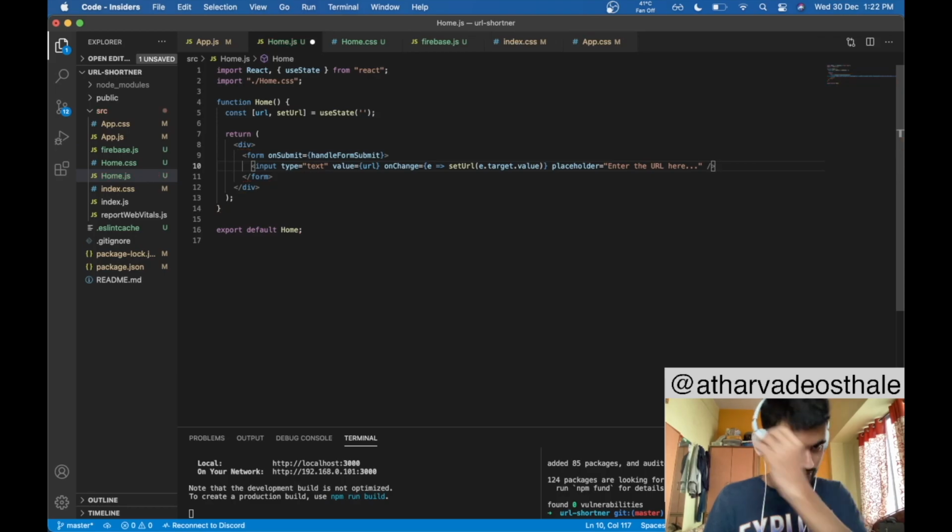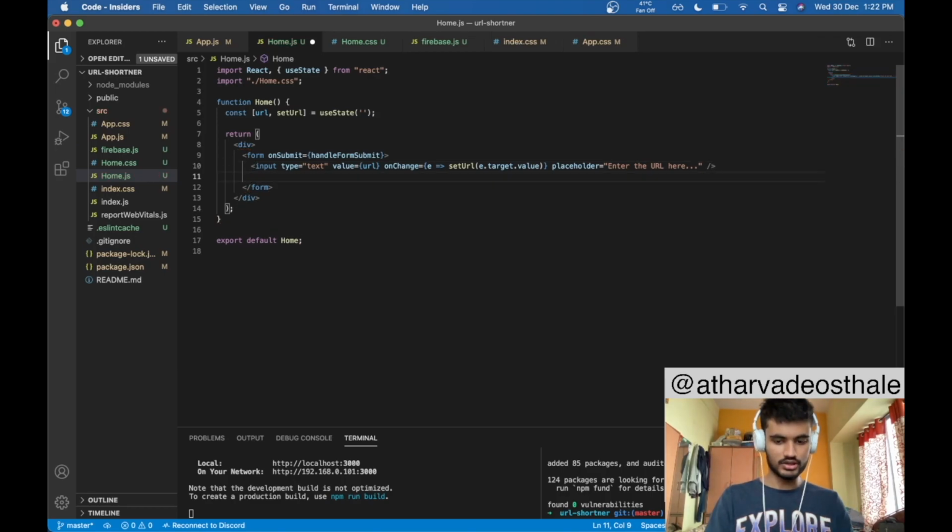So I think that's enough, and we just need a submit button. So input type submit, and we will just, no, we don't need to do this. Actually, we should not do this. Yeah, so we can just provide a value here. Don't worry guys, we will put the UI in later. For now I'm just trying to make it work. So here we will say shorten the URL, I guess.